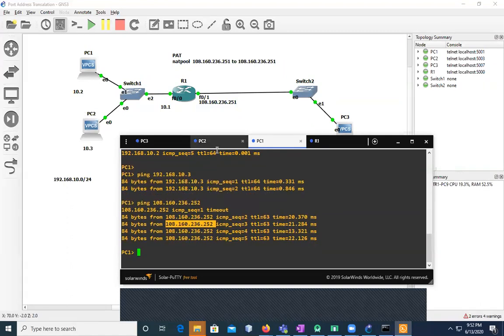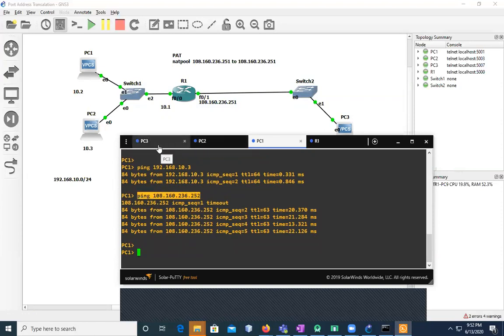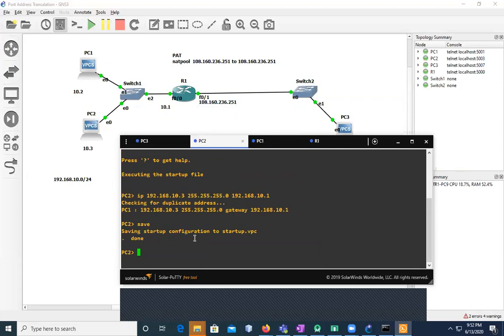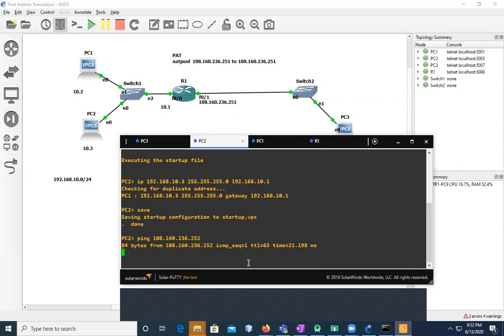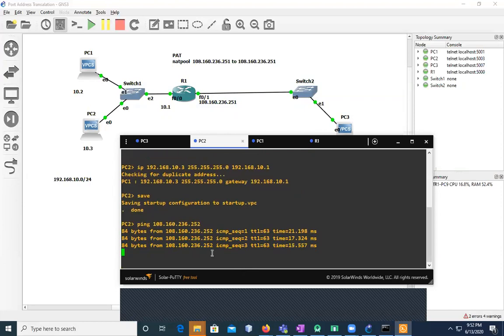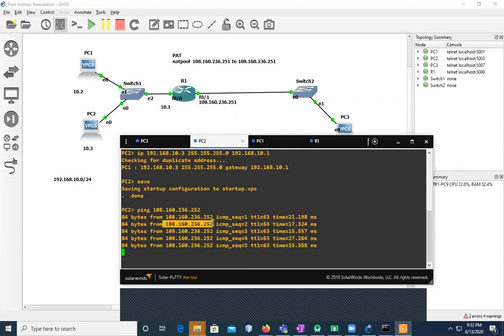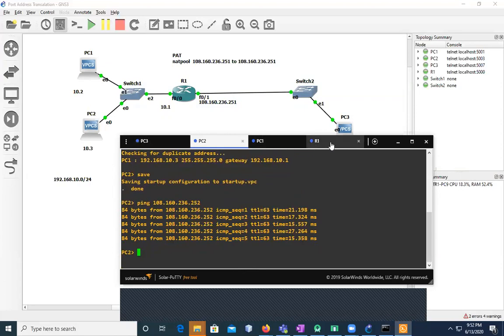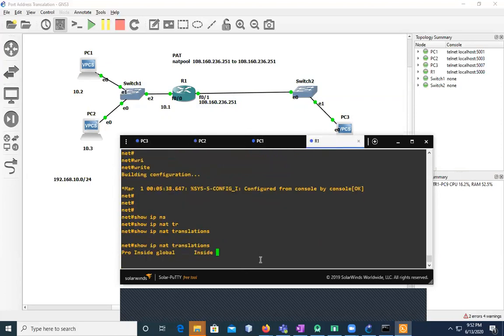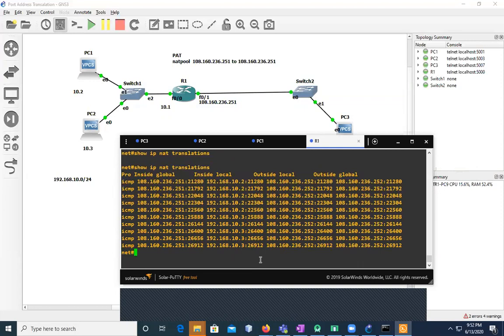Now we'll go to PC2 and ping the same IP address. Ctrl+C on PC1, then PC2, and hit enter. You're getting the replies. Now it's time to check the inside IP and global IP from R1. So show IP NAT translations, and you can see the outside local and outside global will both be the same, because we have no NAT translation from this side. We have it only from this side.